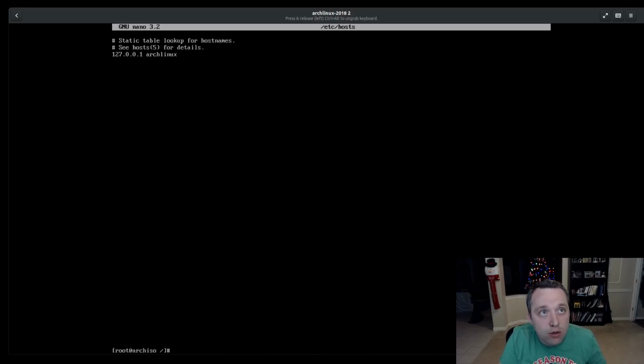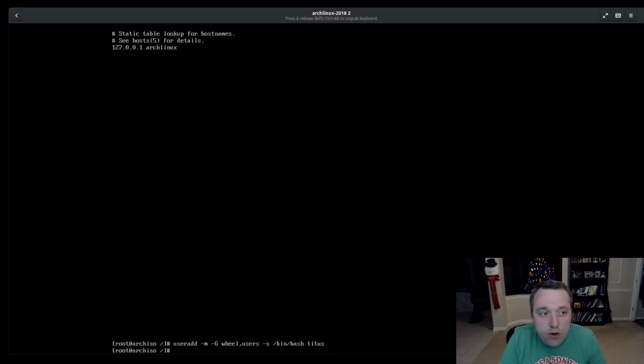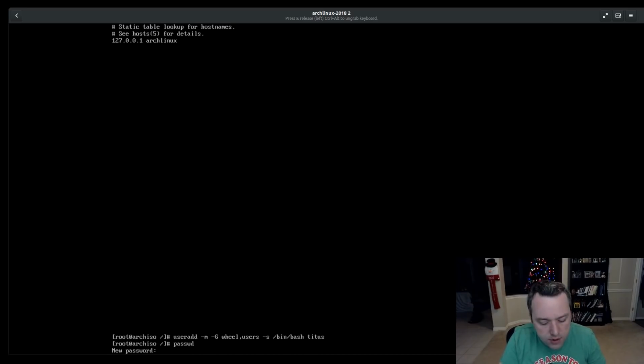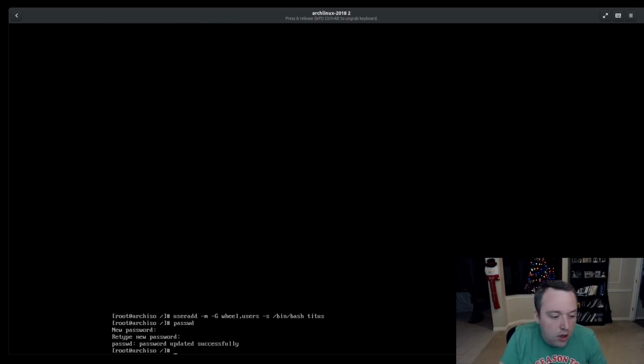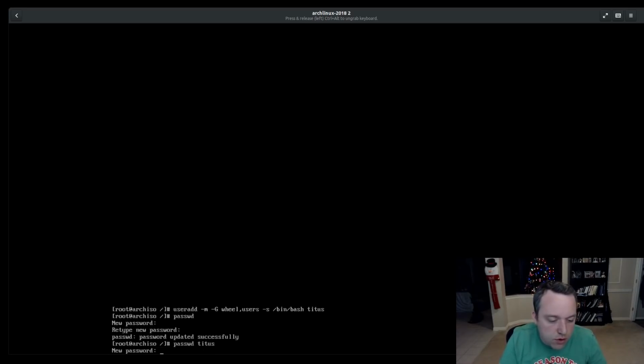And then we need to add users. So let's go ahead and useradd -m -G wheel, which wheel's like some user group that's in every Linux. I don't quite understand all that yet, but I'm working on it. /bin/bash, and then your username. So we did that. Now we do passwd. This sets the root. And then you need to set the password for the user you just created.